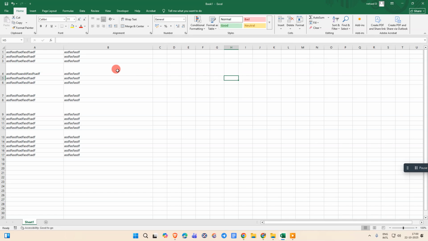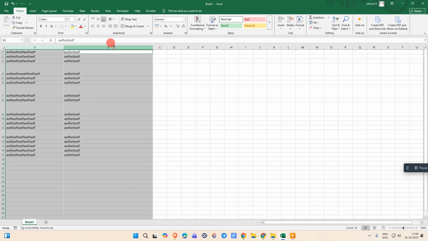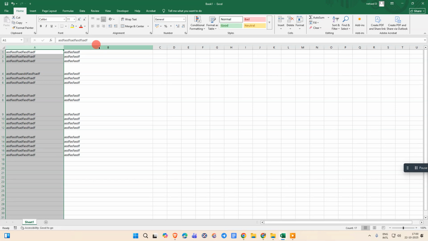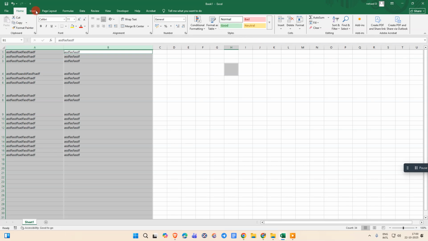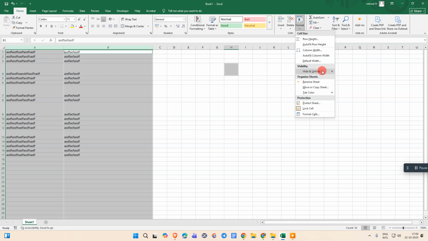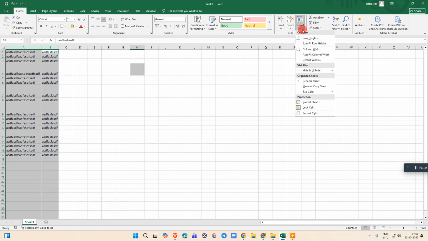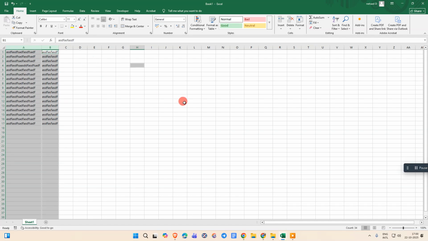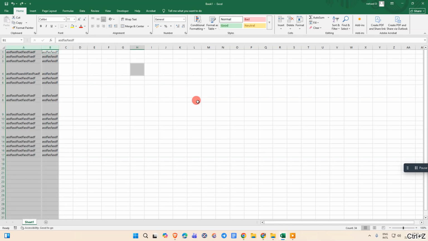Okay, so first method, you simply need to select the columns. You can select a few columns like this. Just hit the control button, hold it, and then select your desired columns. Now go to the home tab. Under the home tab you go to the format, and under the format you can see the options called auto fit column width and auto fit row height. Okay, so it's done. Let me undo.